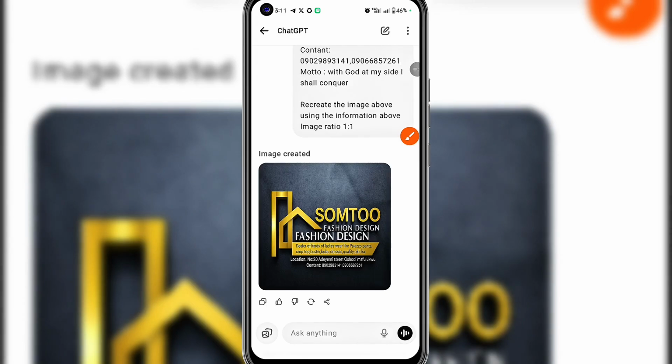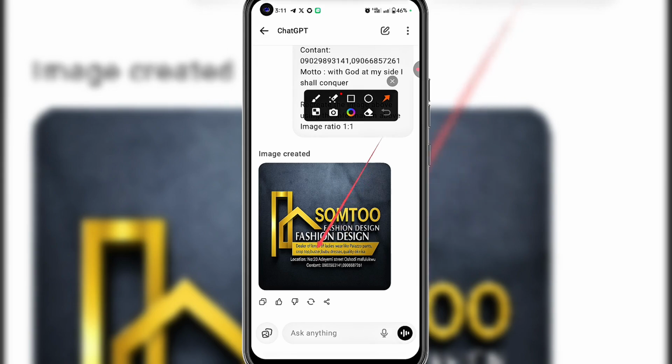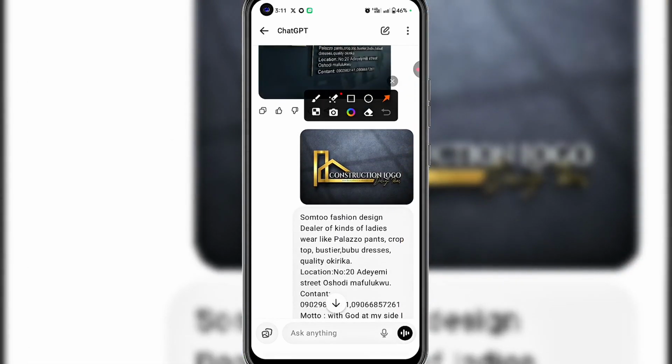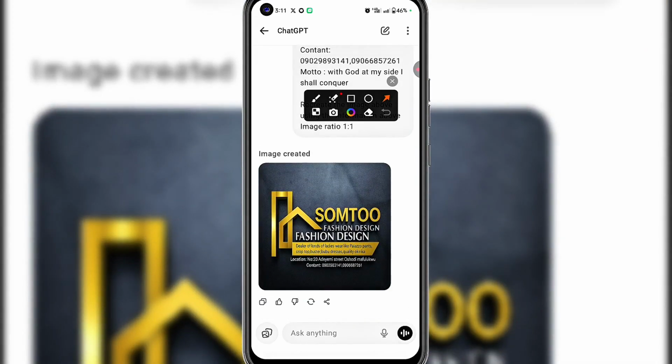Alright, so guys, our second design is ready. Like this is wow. I'll show it on my screen so that you guys can see it. Our design is ready. This is our reference image, and this is the design.